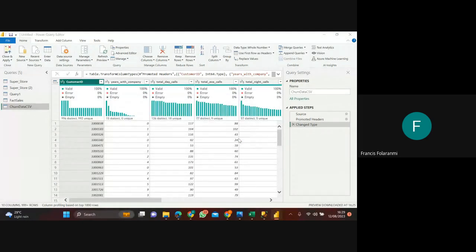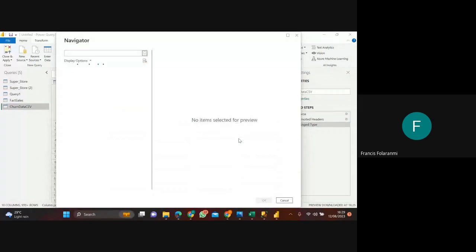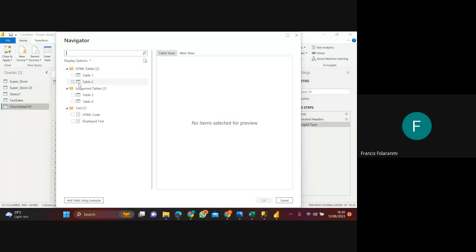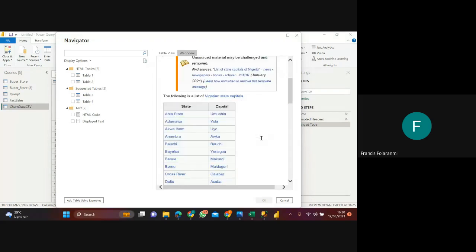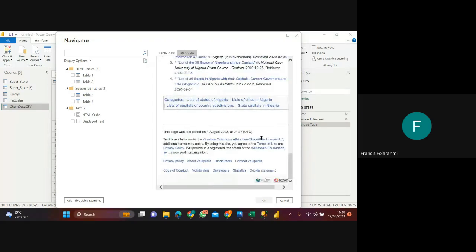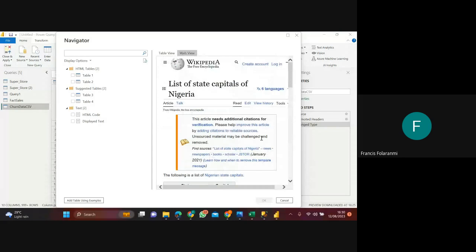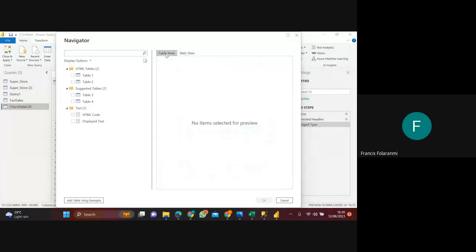It's just going to navigate to that internet source to see if there are tables there. So you see, this is looking like your Excel now. On the back end, Power BI has done the navigation for you. There is table view, there is web view. If you switch to web view, you can see that what we have on the internet is what we have on Power BI. But most of the time, you practically don't need this web view. It just gives you an overview of what you have on that web. All we need is the table view.